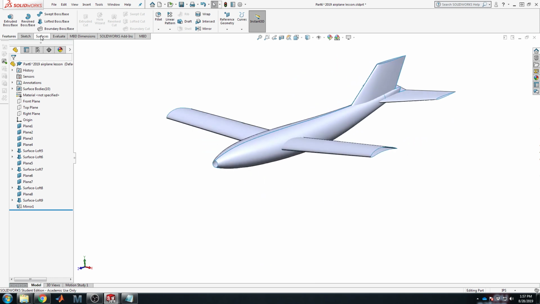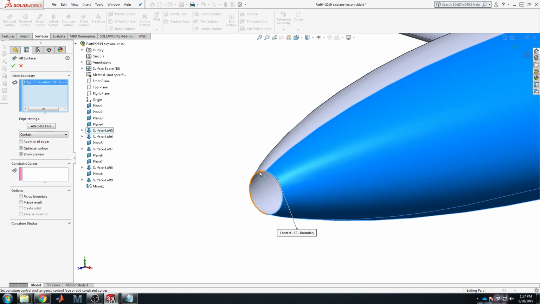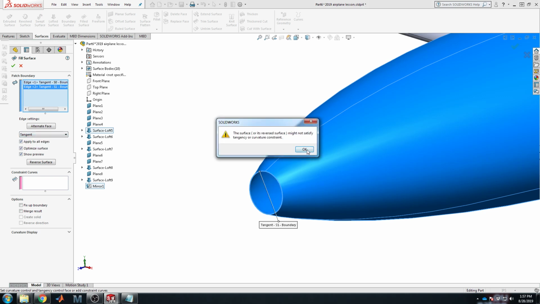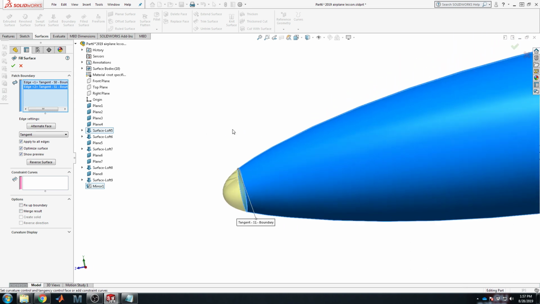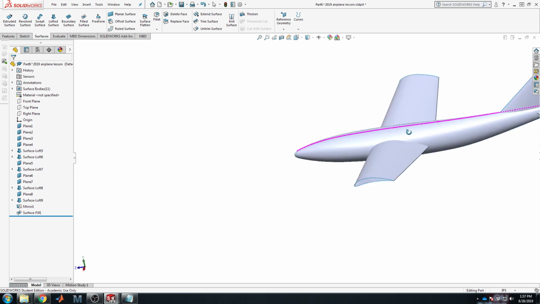We do the same thing from a previous video under surfaces and do a filled surface on these 2 chunks. Okay. Wow, that took a while. So if contact, let's do tangent. Got it. Alright, good enough. Just accept that for now. So that is pretty close to being a closed element.